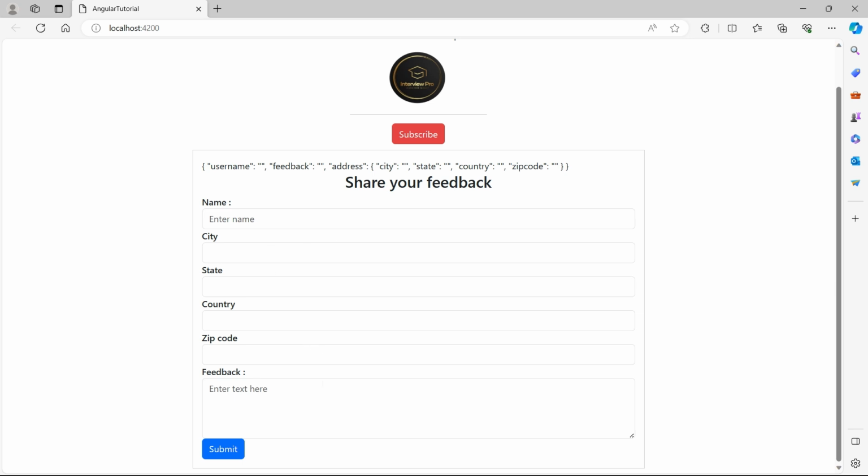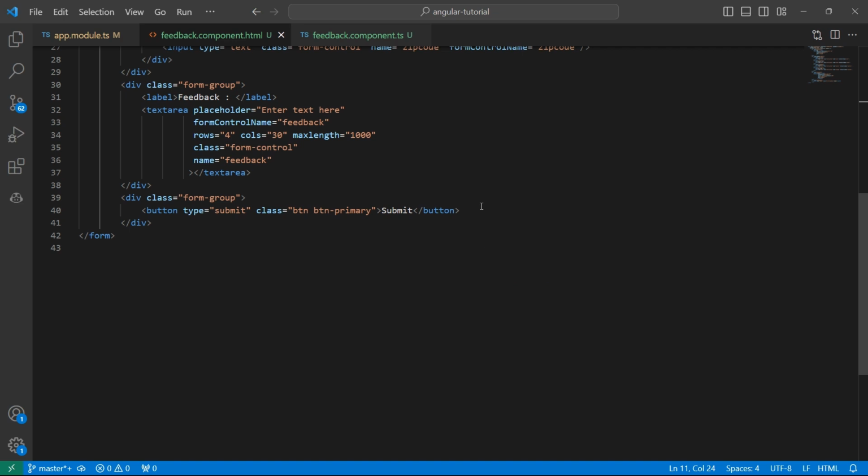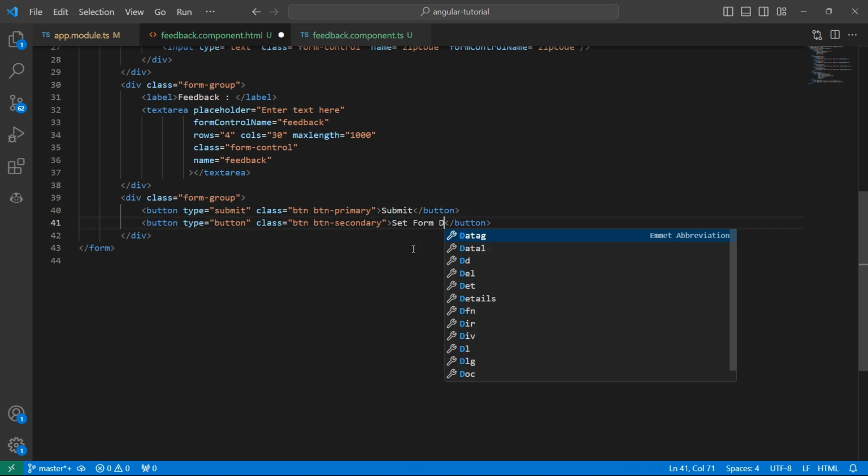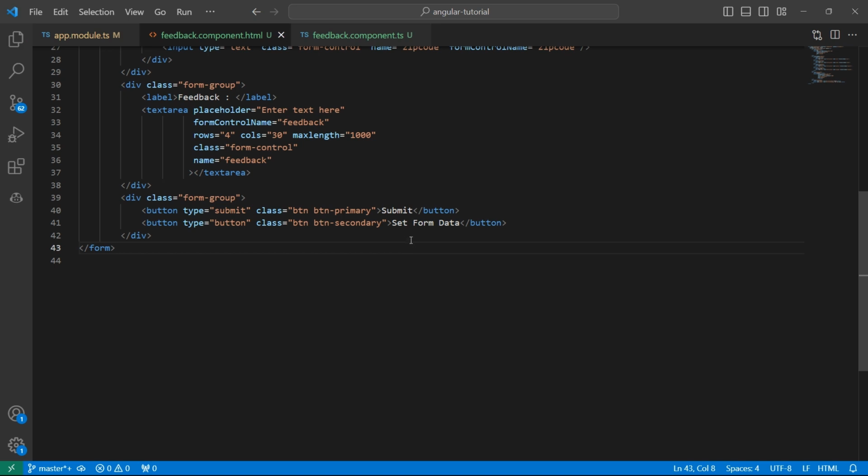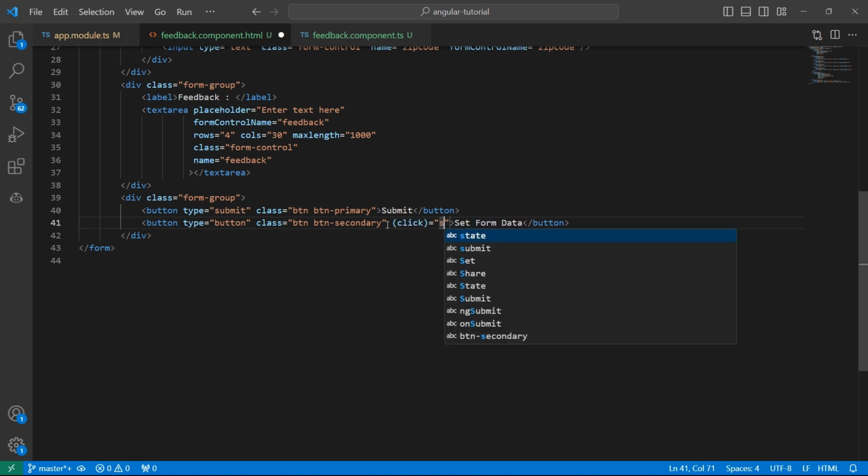So let's add the button first. I'll copy paste this submit button. This is not a submit button, so I'll change the type to just button. And this is going to be a secondary class, set form data. So when we click on it, this should set the value of all these form controls, right? So let's add a click event and bind it to the setFormData method.